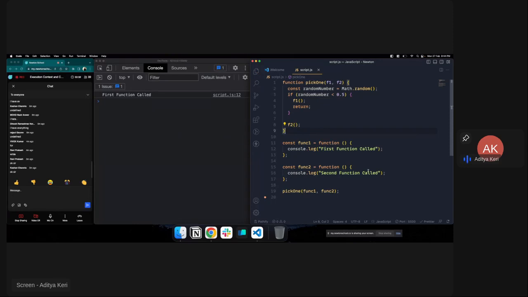The only advantage with this is, whenever you use the else, it adds some nesting. It makes the code a little bit more difficult to read. But when you use a return keyword like this, it makes your code much simpler to read and understand.